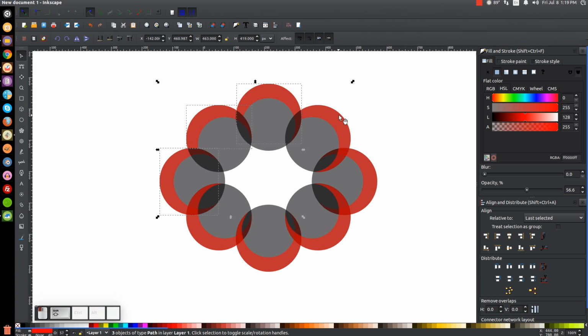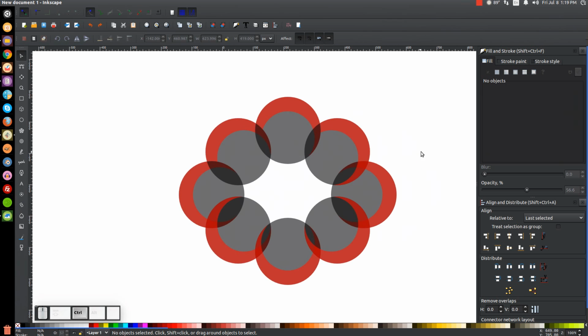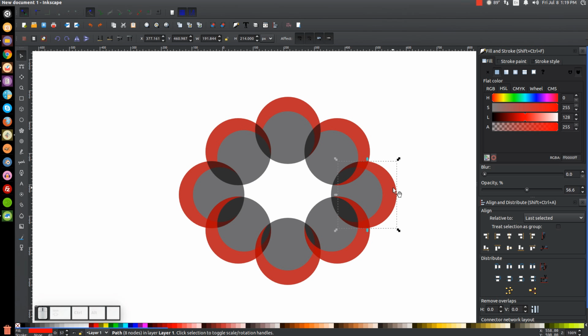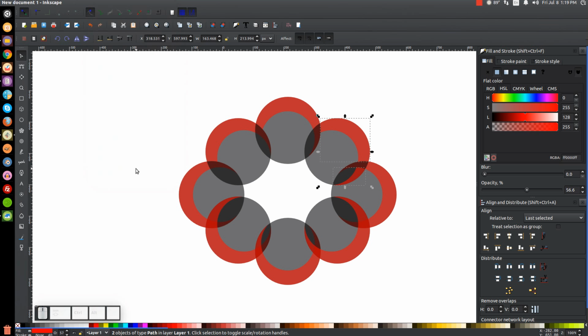And again, I just want to show you exactly what I'm doing here. I'm getting rid of those intersecting areas so we end up with something like this here. And for this one, I'm actually going to take this red object right here, and I'm going to right click that and go to Duplicate, and hold Shift, click on this red object, and go to Path, Difference, and then Path, Break Apart. Hold Shift, click on that red object to deselect it, and then press Delete.